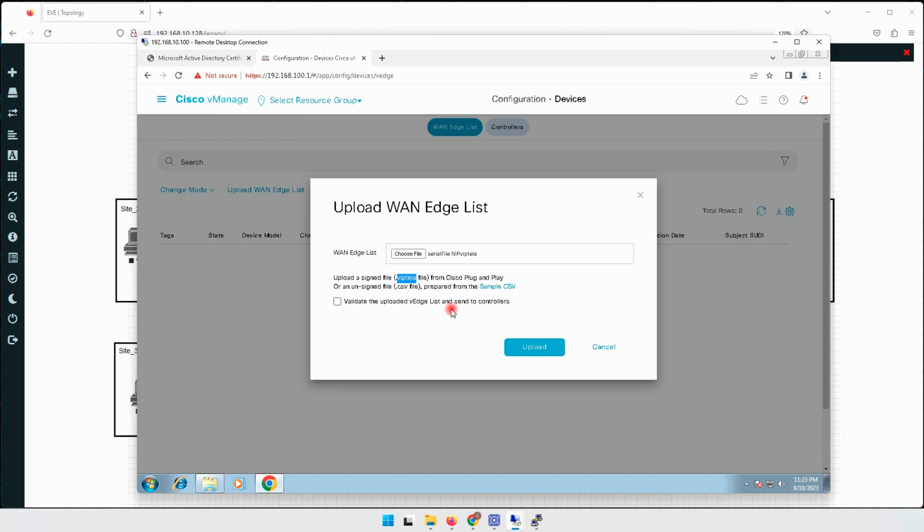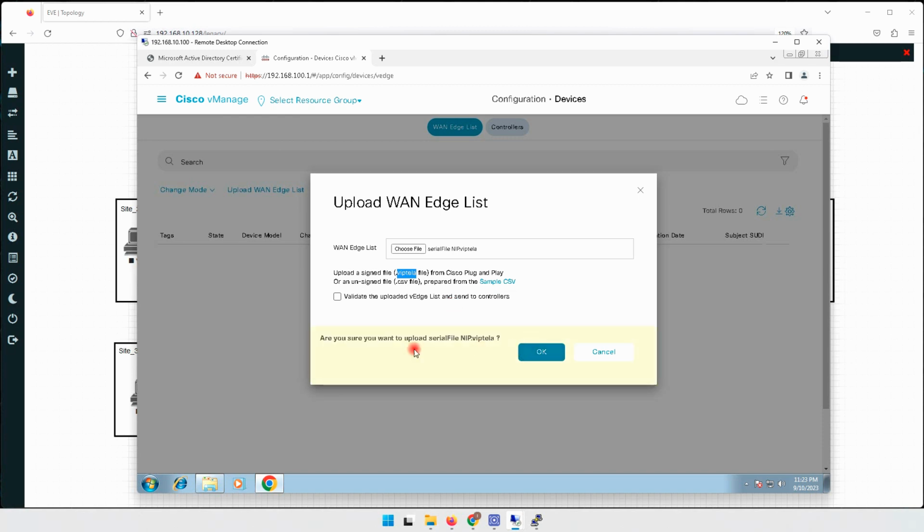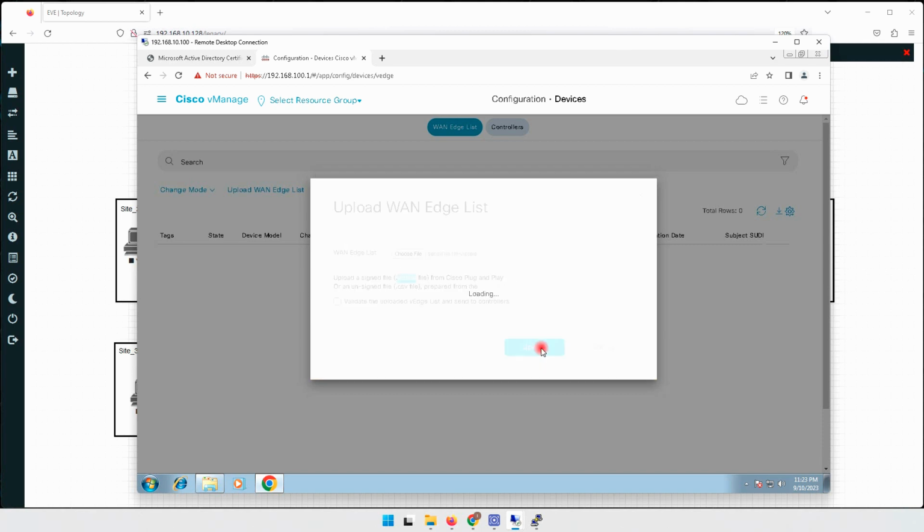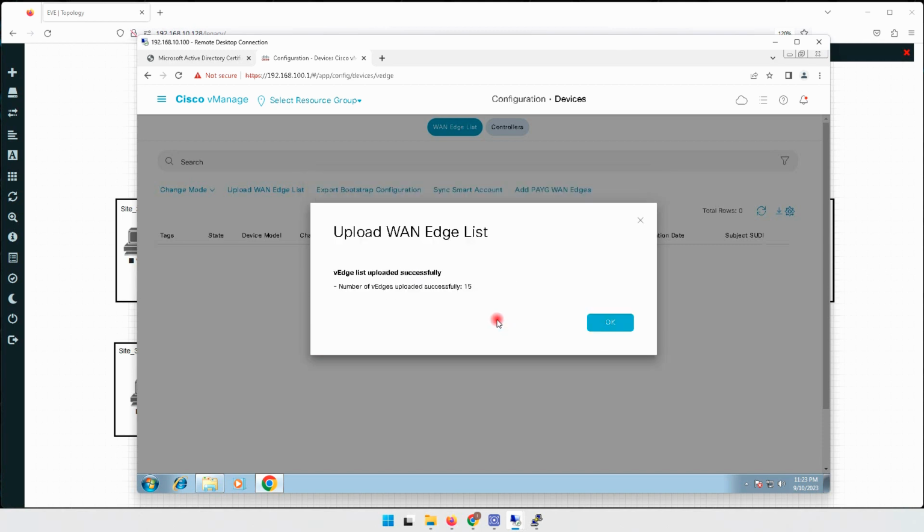Let's open this and upload it. Are you sure you want to upload? Yes. There is a tick mark here, which says it is going to validate this vEdge list, but it's a lot of devices, and I only have 4 vEdges here, and I don't want to validate all of them. Because of that, I don't tick it. Let's click OK, and you can see that 15 devices were uploaded successfully. Let's go to that.